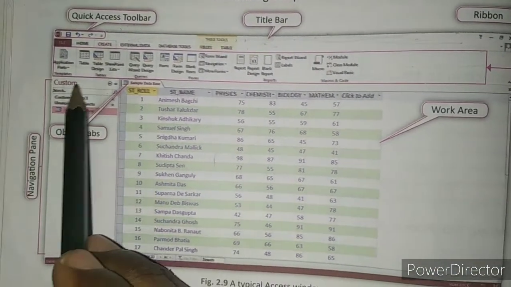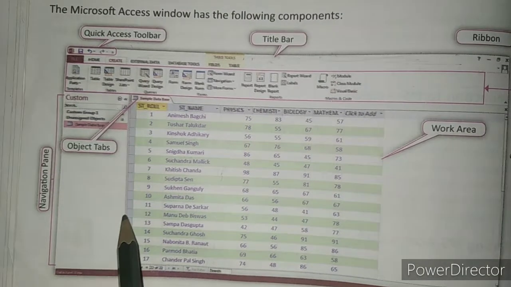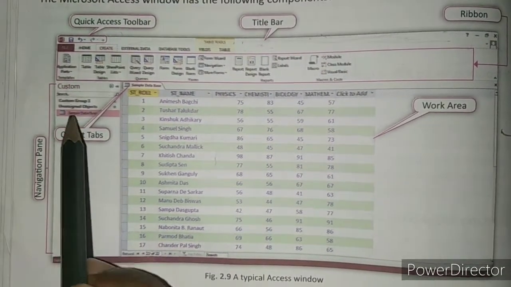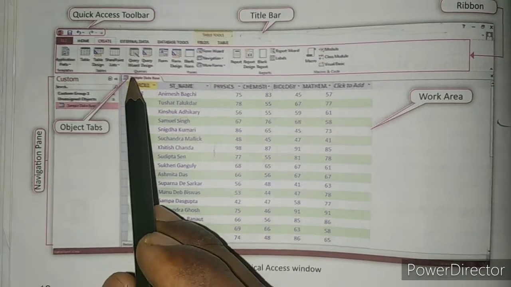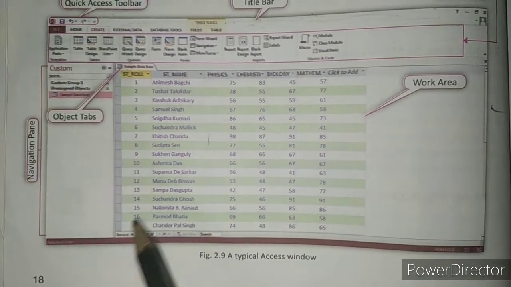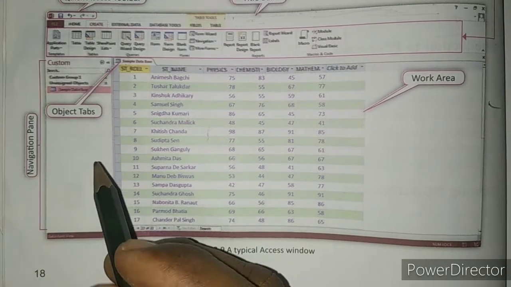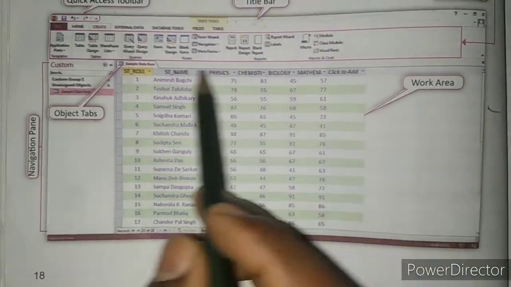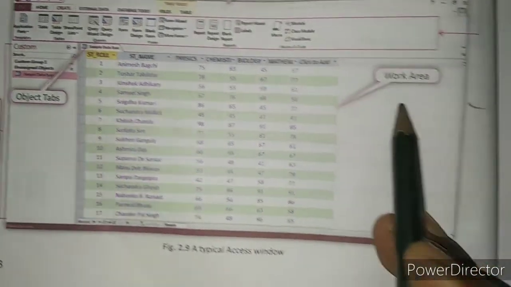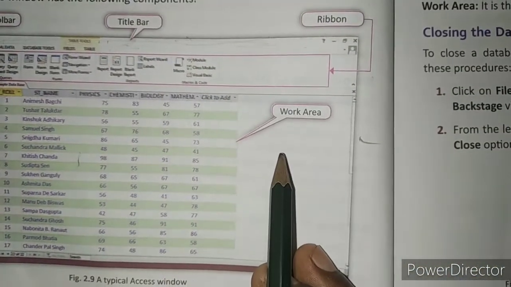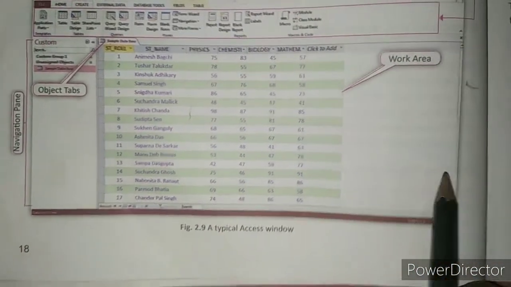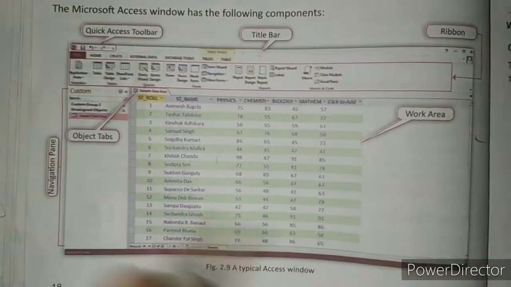Now here this is the navigation pane where there are many objects you can create, and this is the object tab. When you click here, some properties appear, some things appear by which you can do the work, and this is the work area where you can do the work. And this is the scroll bar. These are the components of the Access window.